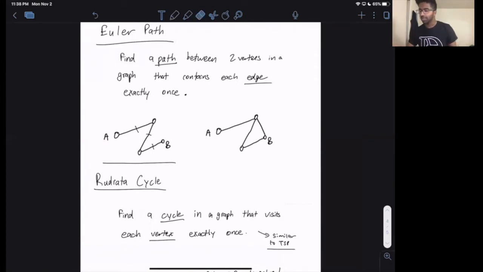Because the only real difference between both of these problems is the fact that the Euler path looks at edges and the Rudrata cycle looks at vertices, right? Even the difference between the path and the cycle, if you think about it, a cycle is essentially just a path from a vertex to itself, right? It's not really a legitimate huge difference between the two problem statements, right?